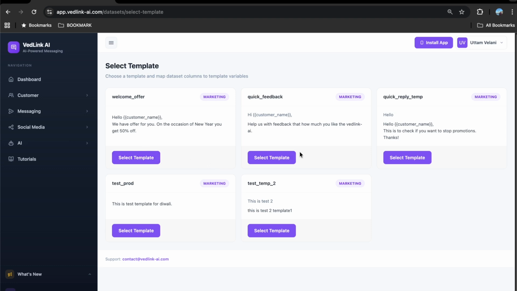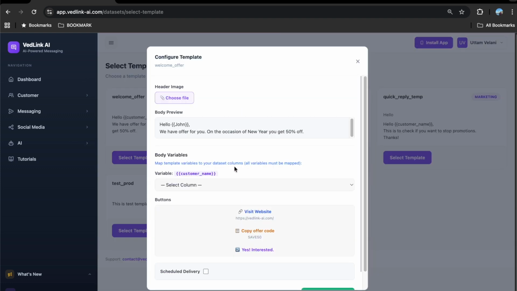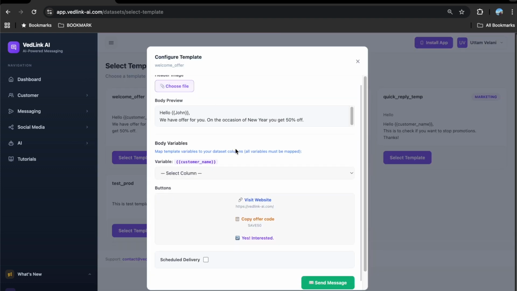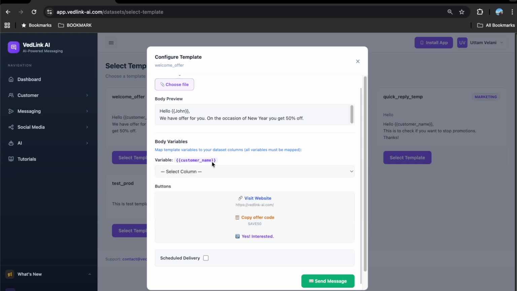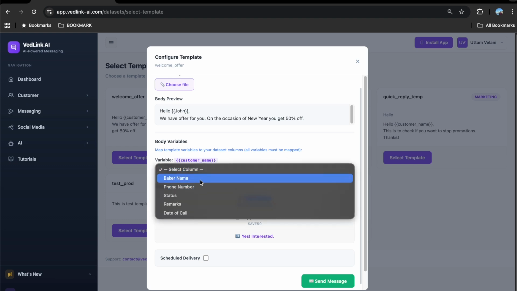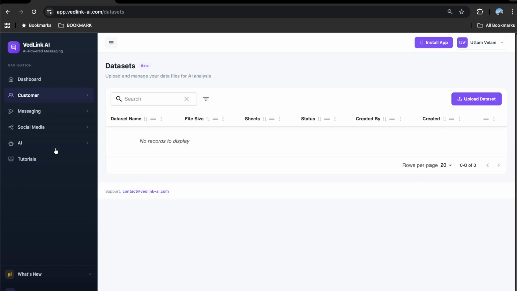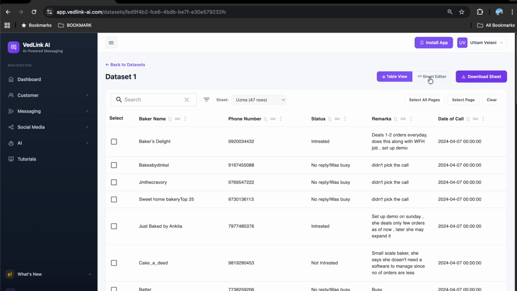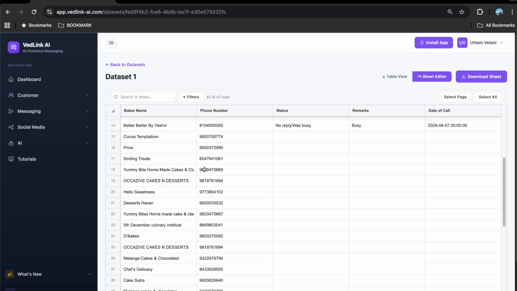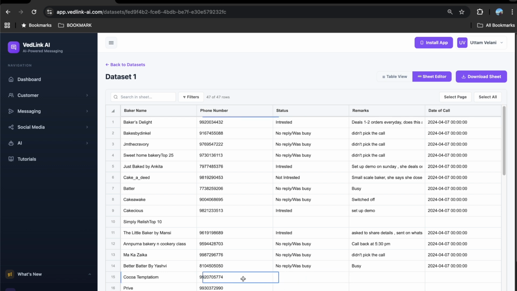So I can again select the template I want to send, and then similarly choose the image if there is any, and then in the variables like customer name, you also have to select a column like baker name as customer name, and then you can either schedule or directly send a message. Now in the dataset, you also get the option to edit the dataset live, so you can add or remove things or edit directly over here once uploaded, so that you can manage your data even more efficiently.